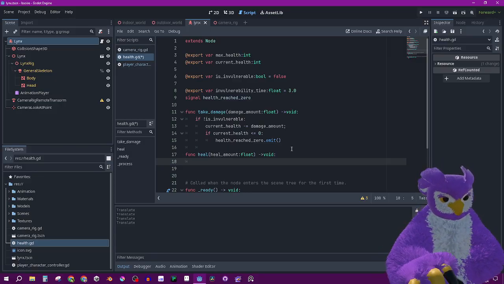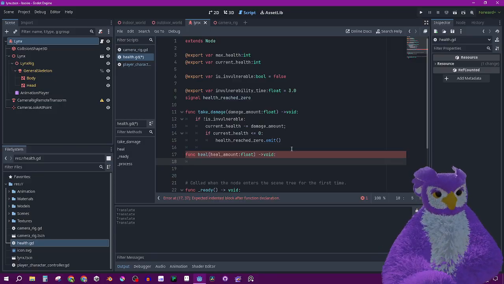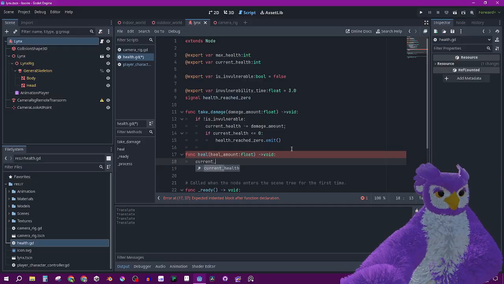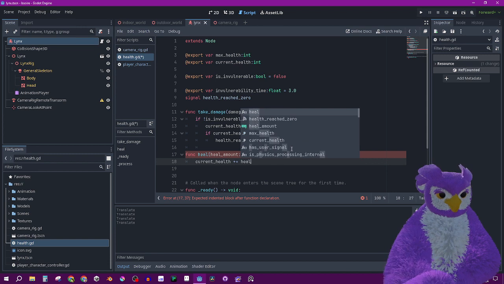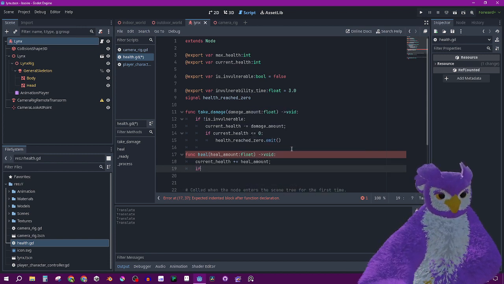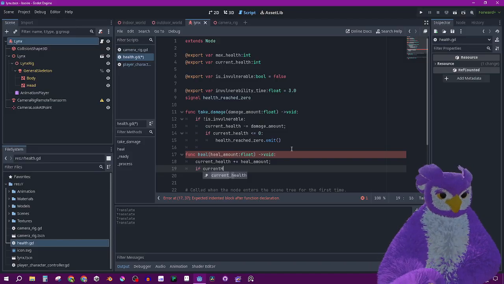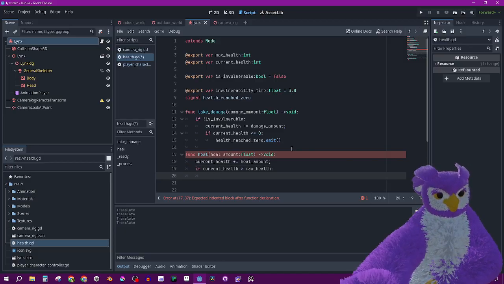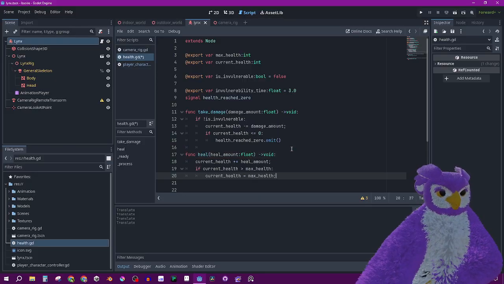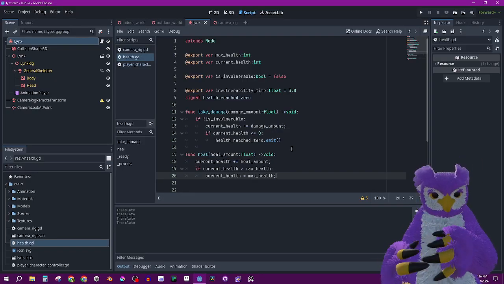And then for heal, we'll have current health plus equals heal amount. If current health is greater than max health, current health equals max health. Cool.